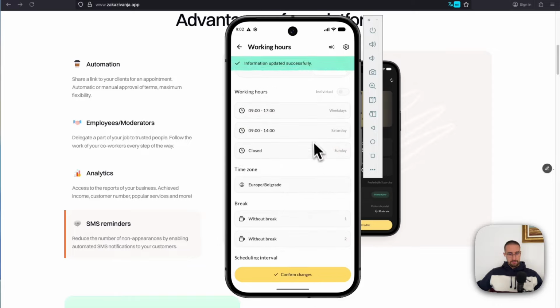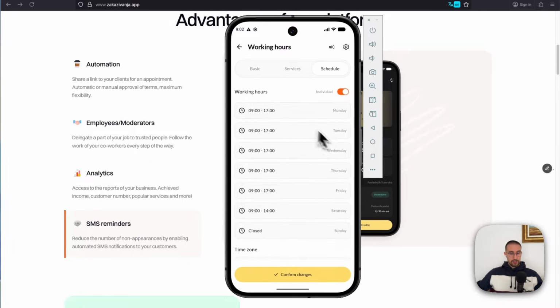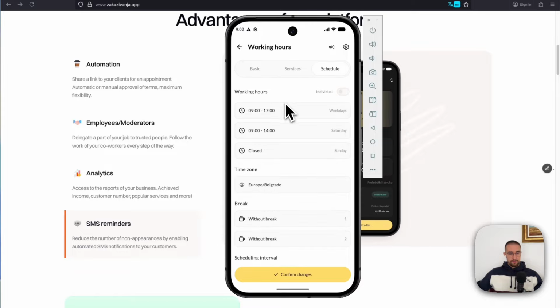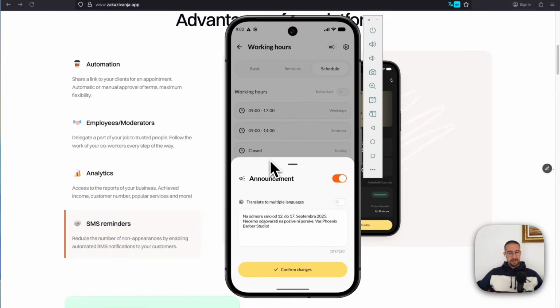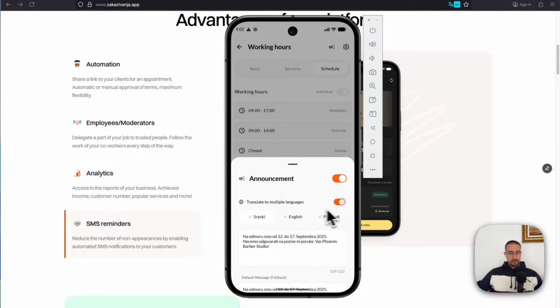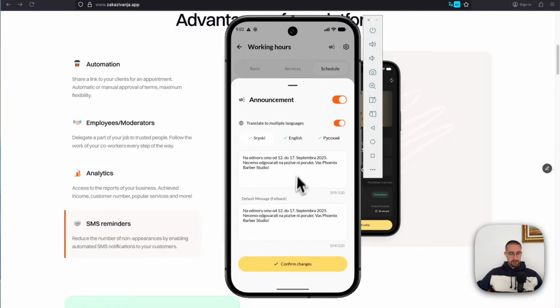Let's say, yeah. Right, so we can also define working hours individually for each and every day, or we can use the same working hours for a whole weekday. Then we have an option to create announcements for all our users or clients that are accessing our web application, which I'm going to show you in a moment. And for each announcement, you can localize it in the 3 different languages that we currently support. That way your users can see the announcement in various different languages.